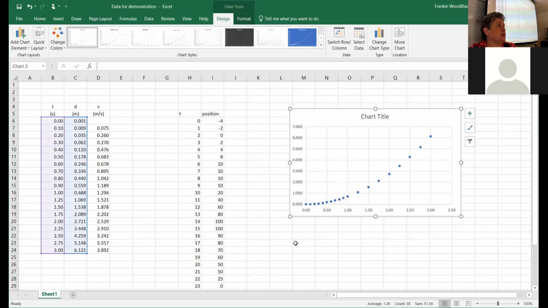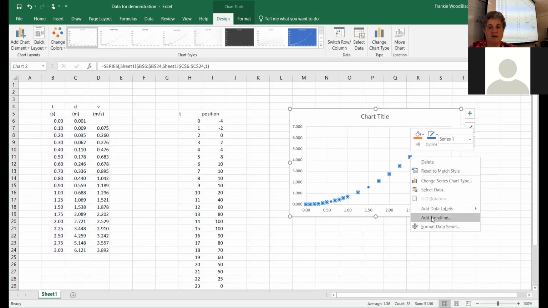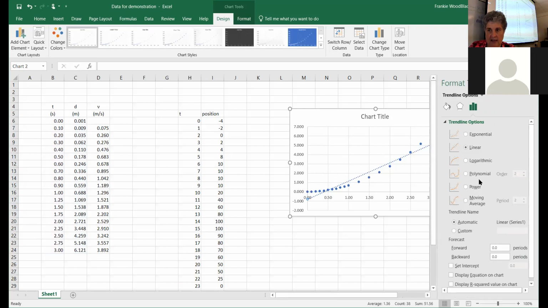And because we're dealing with gravity and everything else, I have a pretty good idea that that particular curve is going to be a polynomial curve, a quadratic. Now, how do I put the best fit on this chart? Well, I've highlighted my data points, and then I'm going to right click with my mouse, and down here it says add trend line. So I'm going to click on that add trend line.